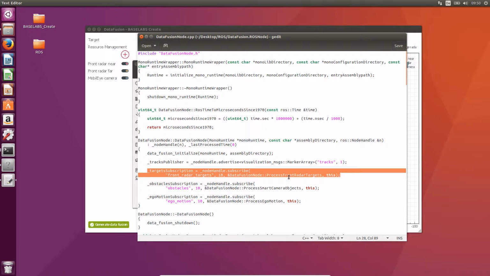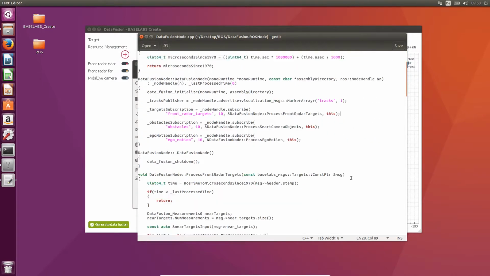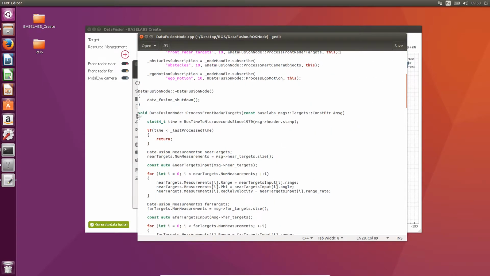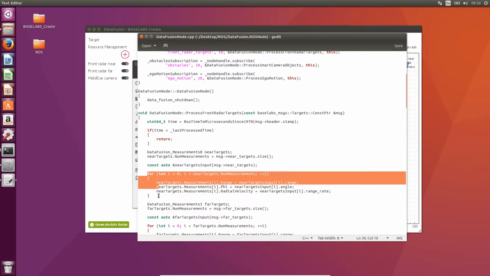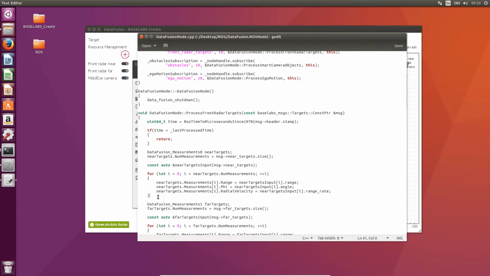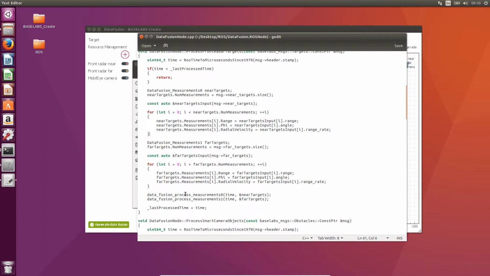These are called front radar targets. And we set up a process method, which you can see here. And in this method, we copy the data from the ROS message to the structures which are defined in the Data Fusion header we've seen before. And we call the process method of our Data Fusion, which was also shown in the Data Fusion header.